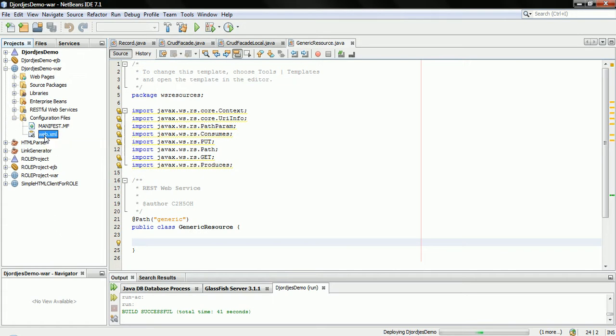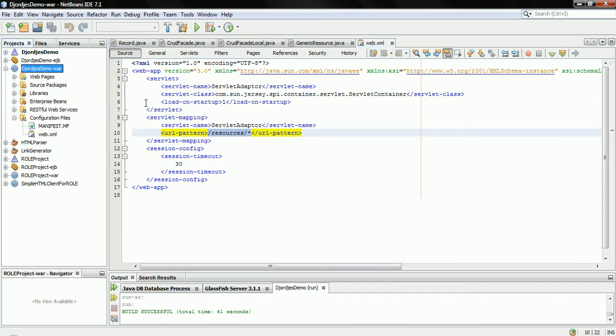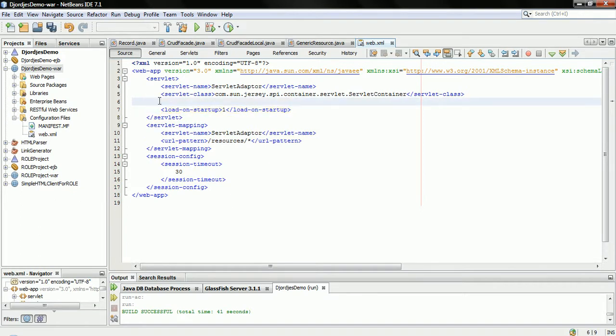Here is the web XML file. So this is how the configuration looks. The URL pattern used to access the web service, so resources. And here there is just one thing missing. That missing thing is the configuration that says what is the package that contains the web service. We should add this thing here.